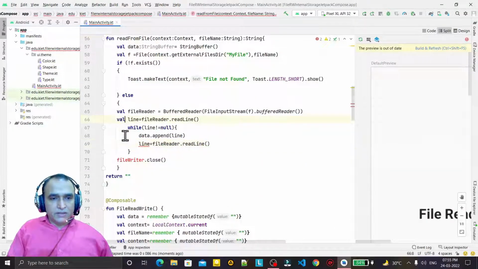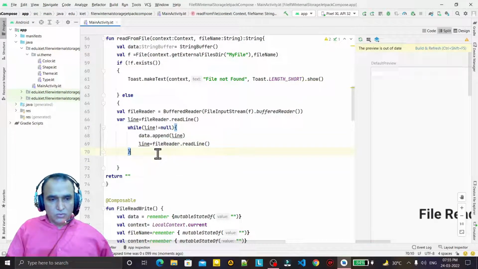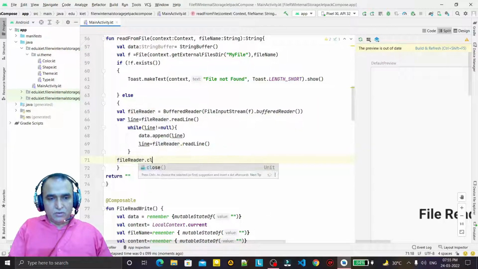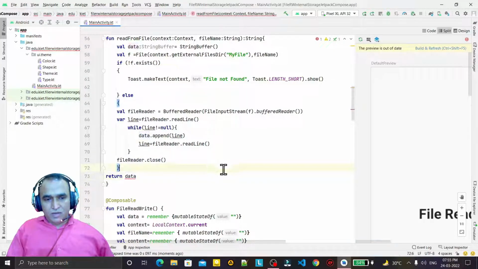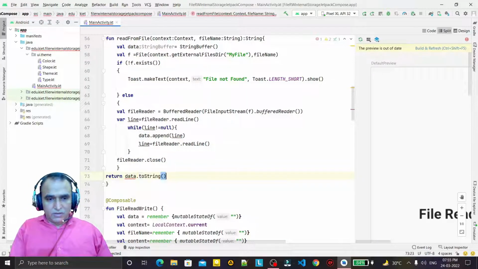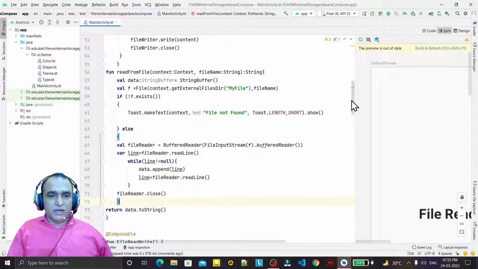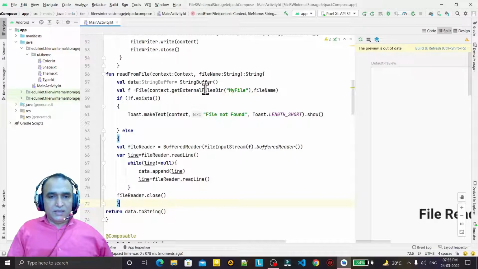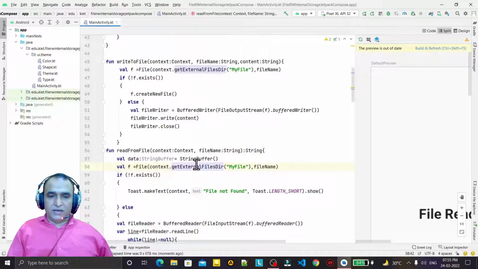and here I say where, and then I close this also. So after that I say file reader dot close, and here I pass the data which I want to use. So I say data dot to string. So we have use here, remember that the path here is the get external file directory.